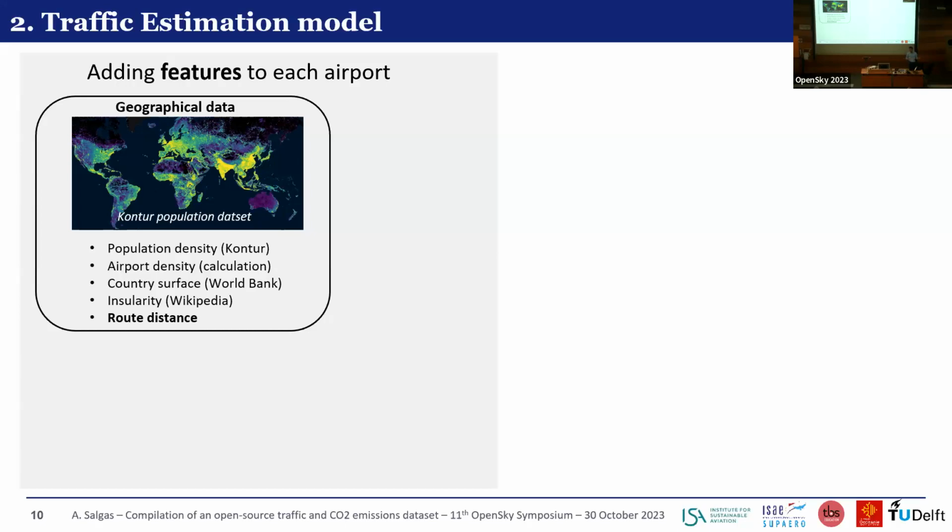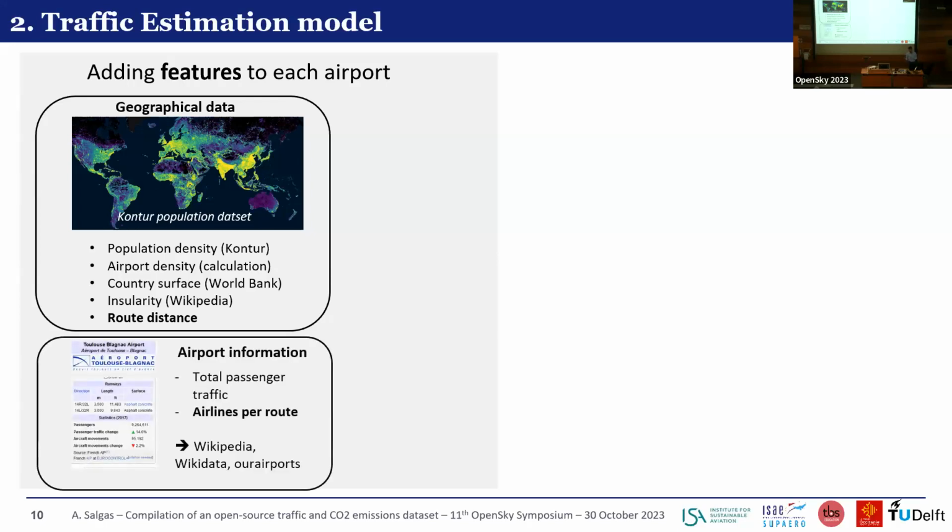We can also look if an airport is surrounded by other airports. For instance, Paris has 2 airports, so the Paris traffic is divided in those 2 airports. We can look at the size of the country, if the country is an island or not, and obviously at the distance between 2 airports, because that's an obvious link that will influence the traffic on this route. Then we can look at the airport information using Wikipedia once again, because on each page of each major airport, you have the traffic information, like the total passenger traffic figure for each airport each year. So that's a very interesting thing to include in our model as well.